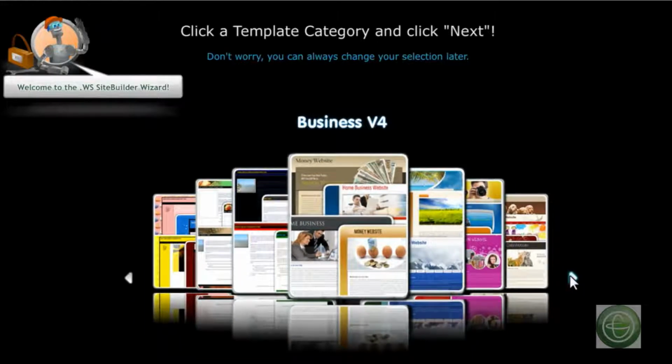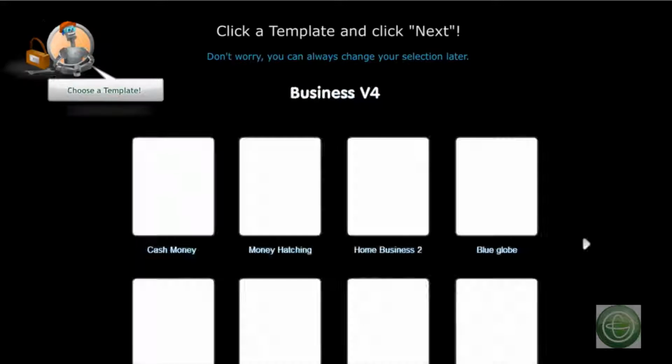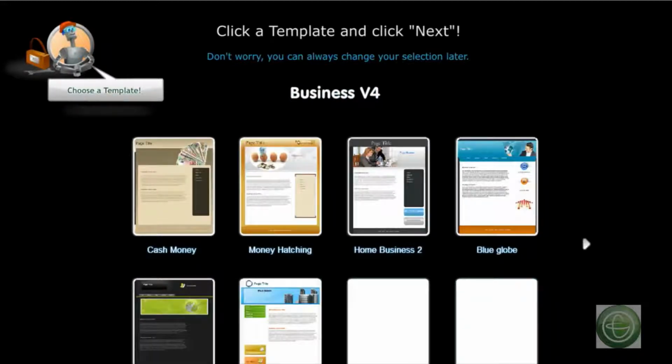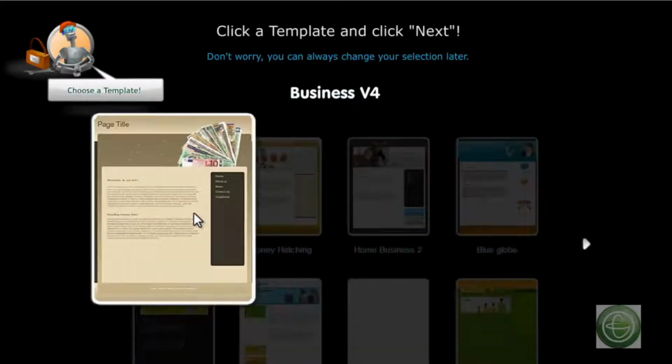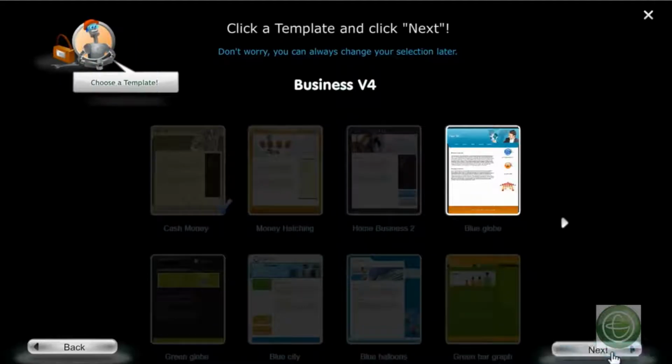So I'm going to select the Business V4 templates and then hit Next. And then select the specific template I want for my first page. So this will be applied to the page you're creating right now only. So I'm going to select this first one and hit Next.